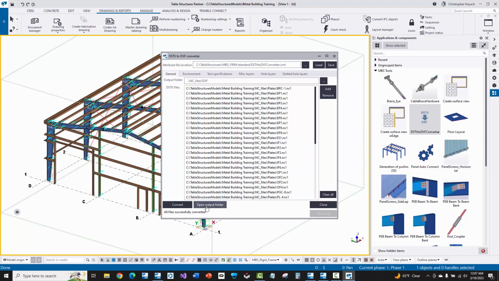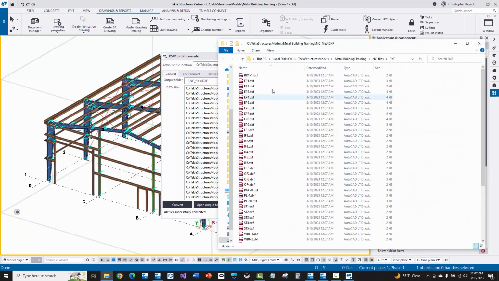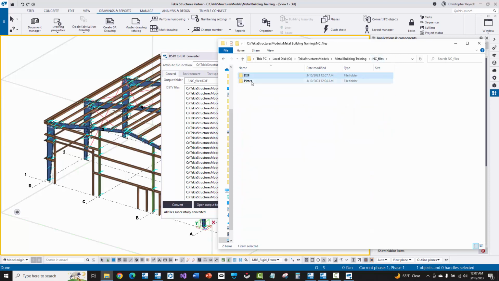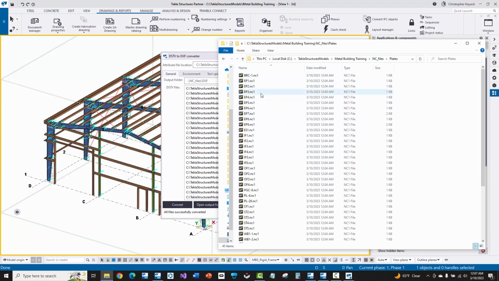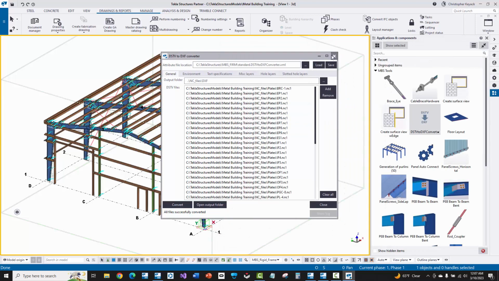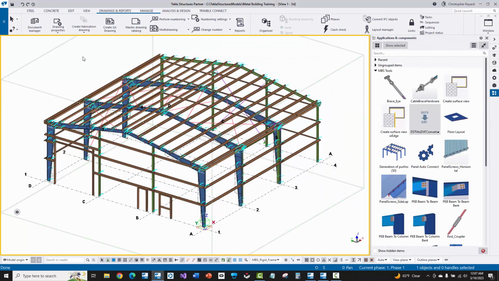I'll click the open output folder here. That opens up the DXF folder that's now inside of my model folder, inside the NC files. You'll see the individual DXF files. And if I want to go back to the original CNC files or DSTV files, those are here. So these are the DSTV NC1 files, and these are DXFs that were created from them using the converter. So there you go. That shows you how to export your CNC information.